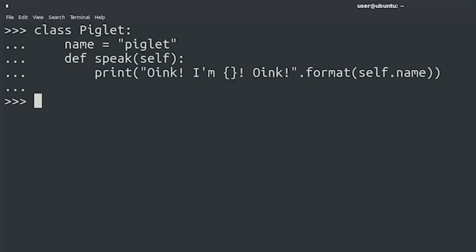This time, we've started the body of the class by defining an attribute called name with a default value of piglet. We can change that value later, but it's a good idea to set it now to make sure our variable is initialized. If you look closely at how we wrote the new speak method, you'll see that it's using the value of self.name to know what name to print. This means that it's accessing the attribute name from the current instance of Piglet. Let's try this out.